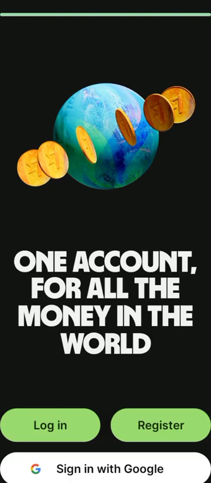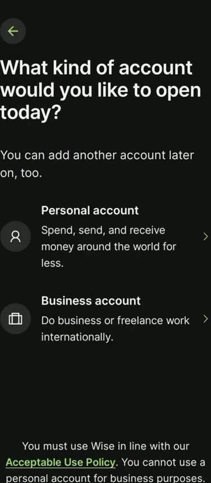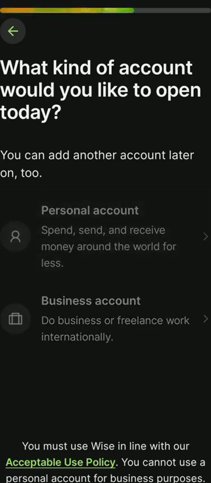So we have sign in with Google or we have register, whichever way. I usually love to sign in with Google because it makes my registration seamless and very easy. So I'm going to be doing just that right now. You can sign up with an email and it will still be the same thing. Okay, so we have here personal account, business account. You want to be opening a personal account, not a business account, but if you want to use it for business transactions, then you can go through that yourself and see how that comes out. But in this video I want to show us how we can open a personal account. So let us do this.